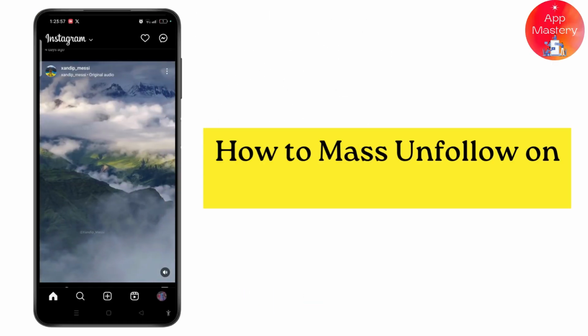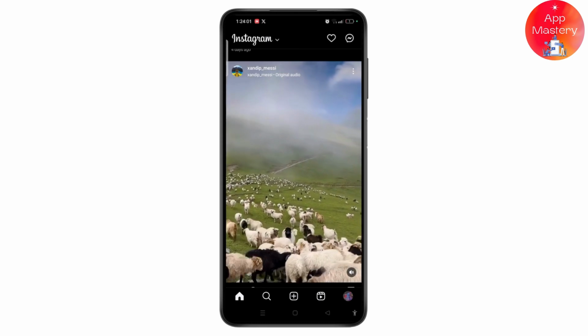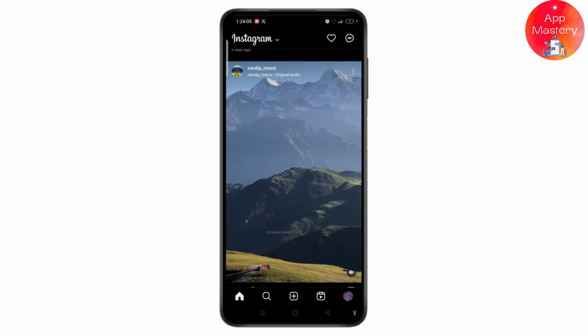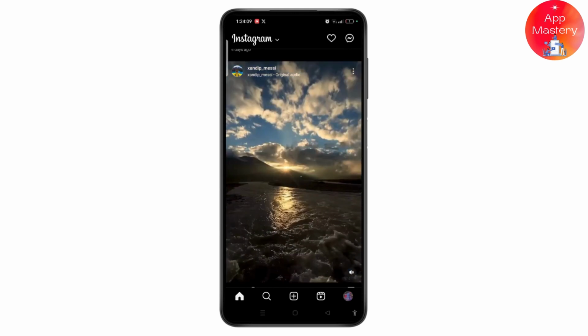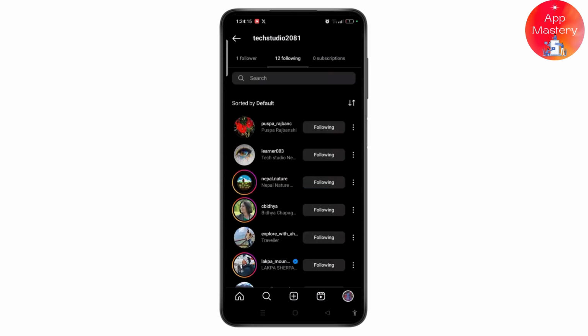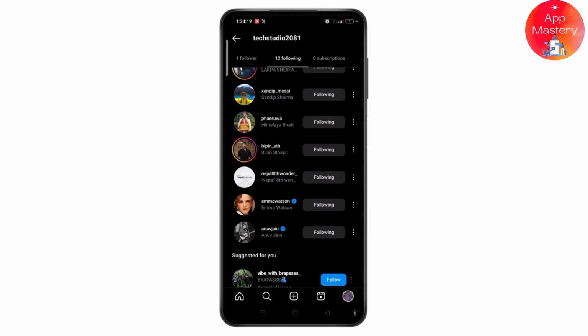How to mass unfollow on Instagram. First of all, open the Instagram app and make sure to sign in to your account. Once done, proceed to the profile icon at the bottom right corner of the screen, and here you will see the people we have followed on Instagram. So how to unfollow them at once, or how to mass unfollow them on Instagram?